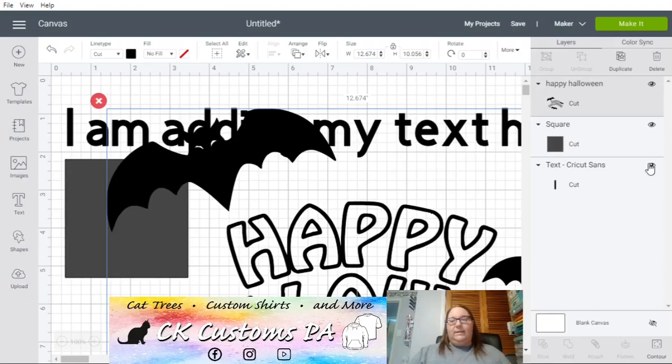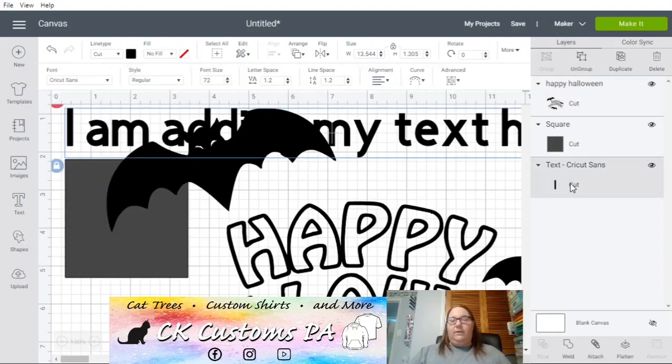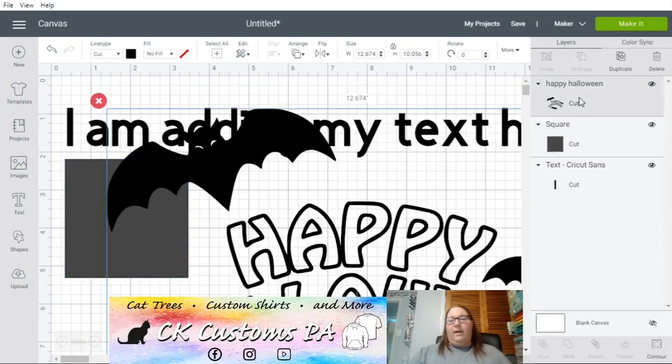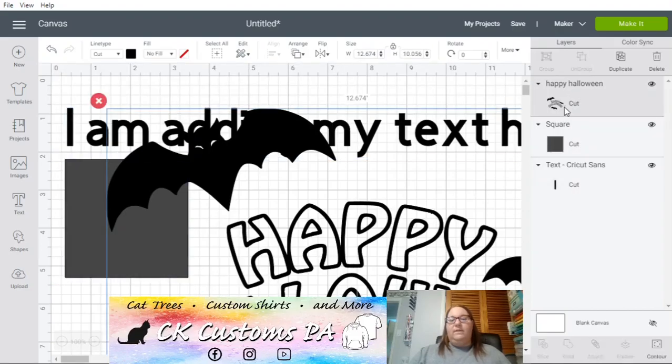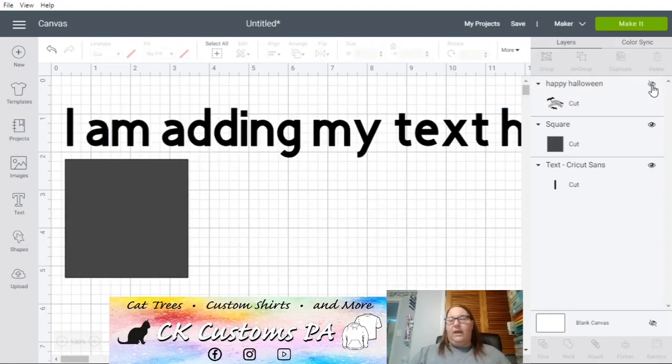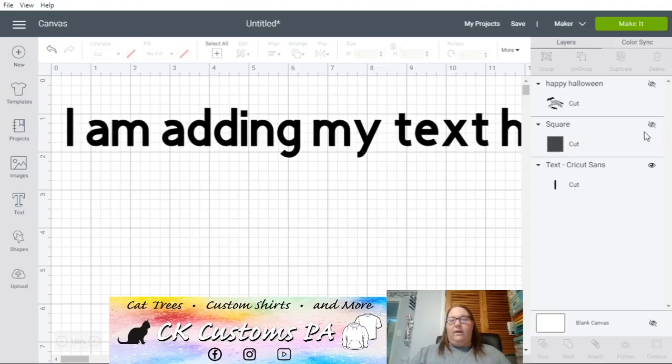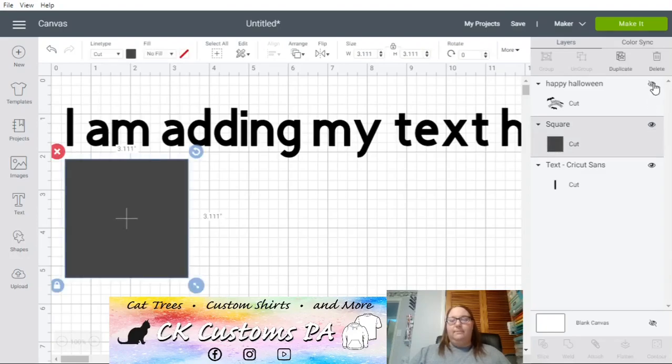I'm going to jump over to the right side. On the right side of the screen are our layers. We have the text that we had brought in, the square we had brought in, and that Happy Halloween image I had brought in from my uploads. If you were just wanting to work with one of these and the others are just in the way, there are these little eye icons, and if you click them, they hide what you have clicked. So the only one I have left now is my text. You can click them again to unhide.